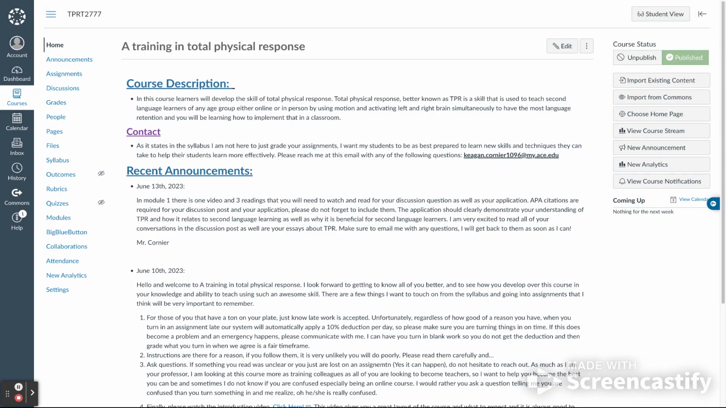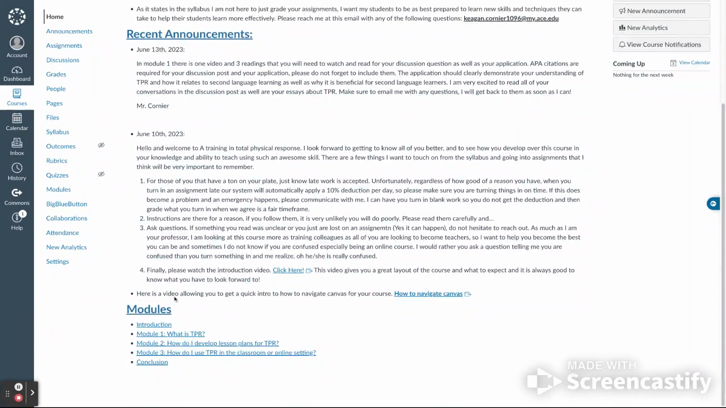This is a skill that I use a lot in my own teachings, and it's something that I think all second language teachers or English language learner teachers should have without a doubt. And you can see on the front page, again, contact information, there's recent announcements, so they can get a better grasp of the modules and what they are expected to do in them.